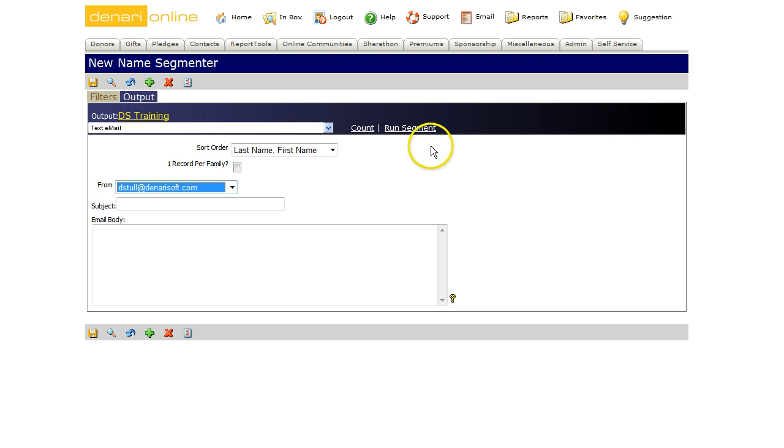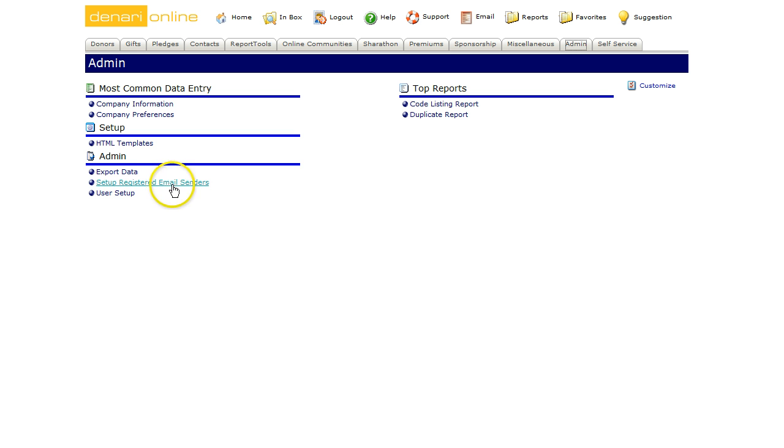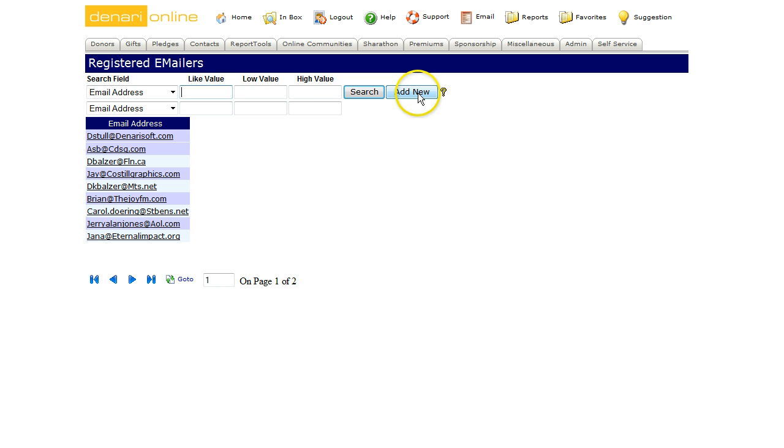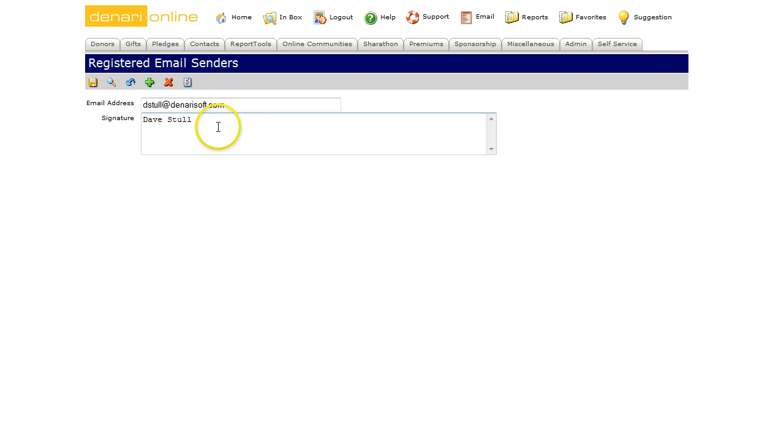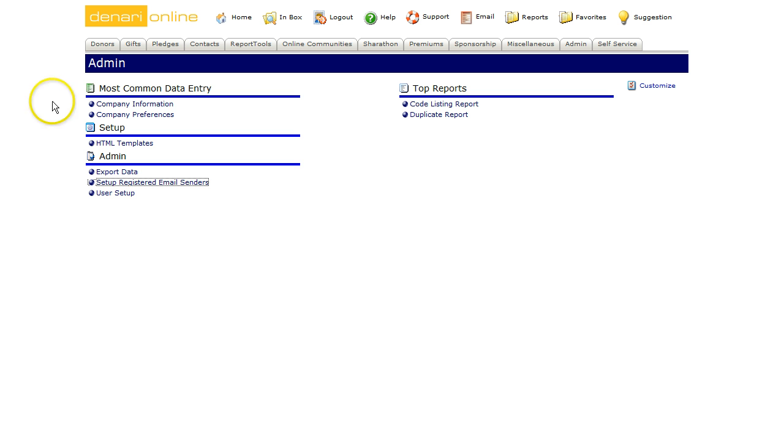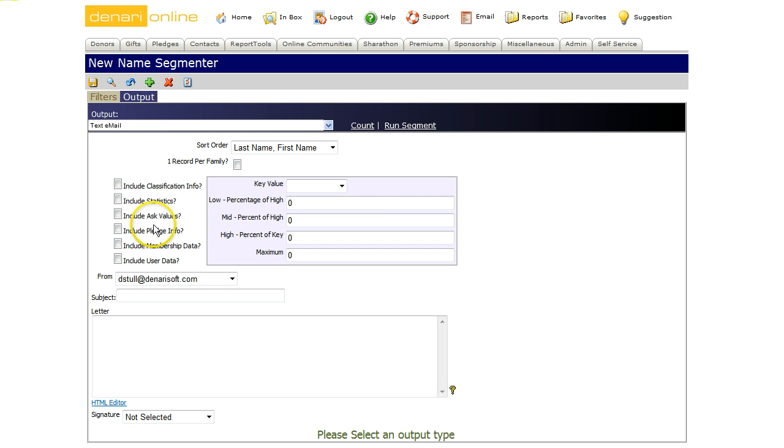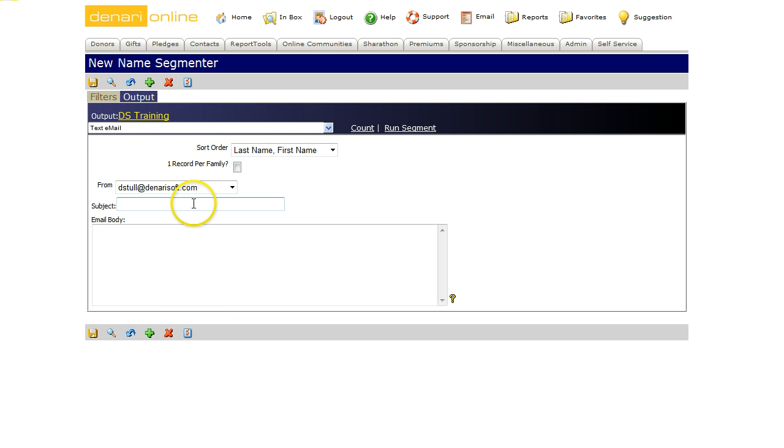And you set that up over here under the admin tab. You have set up registered email senders, and you just simply click on add new. I'll just click the one that's already here and fill in the email address and the signature and hit save. And that's really all you need to do to set that up. And now you're ready to go, and you have somebody available to you in this drop-down field.